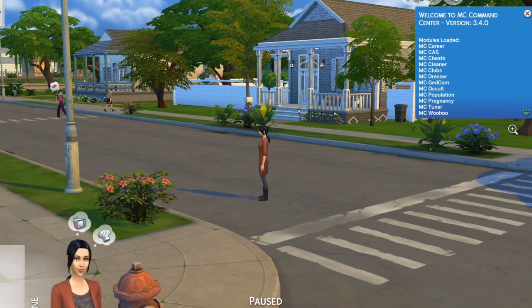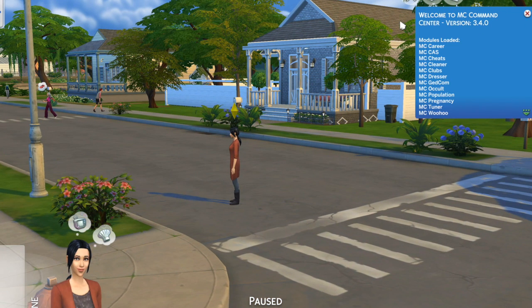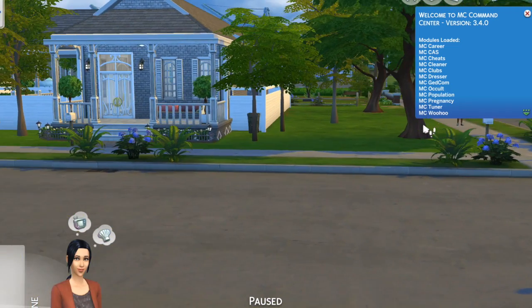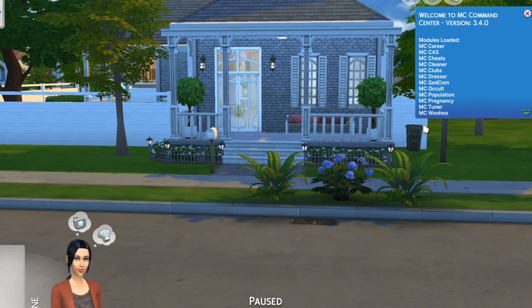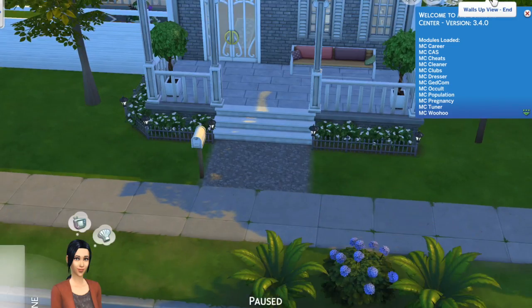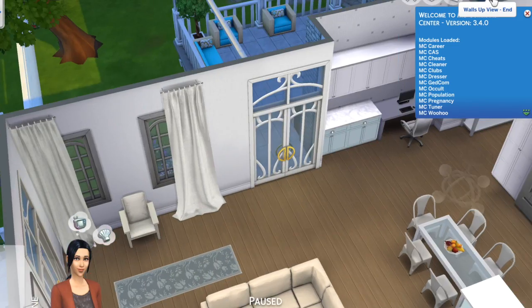So we're in the game now, and the first thing you should be able to see is this pop-up on the top right showing the modules you've actually installed and the version of the MC Command Center mod. Now if this doesn't show up, something has probably gone wrong in the installation process. Try the steps again, and if it doesn't work, sorry, I'm not sure.